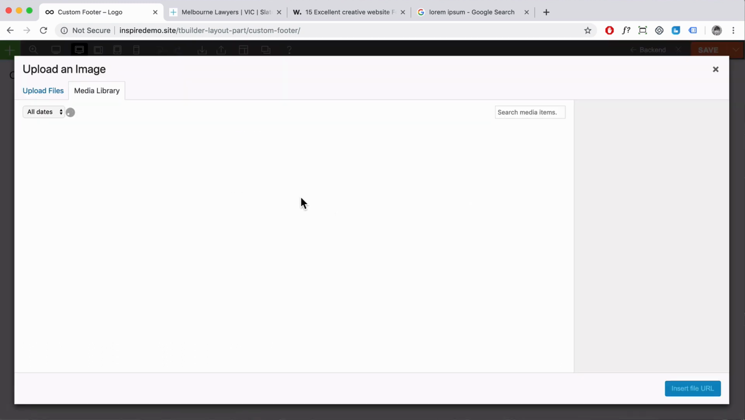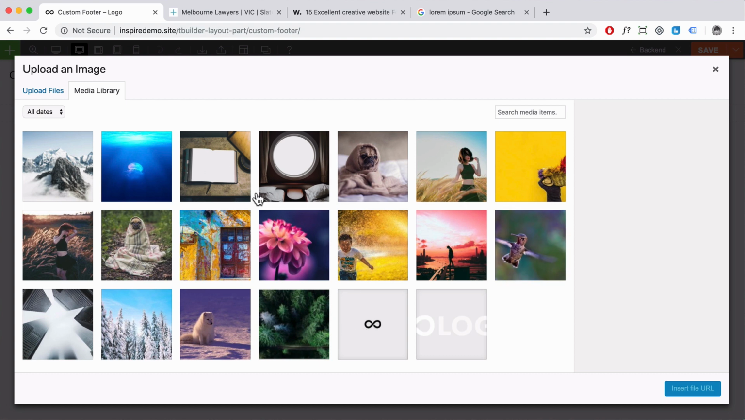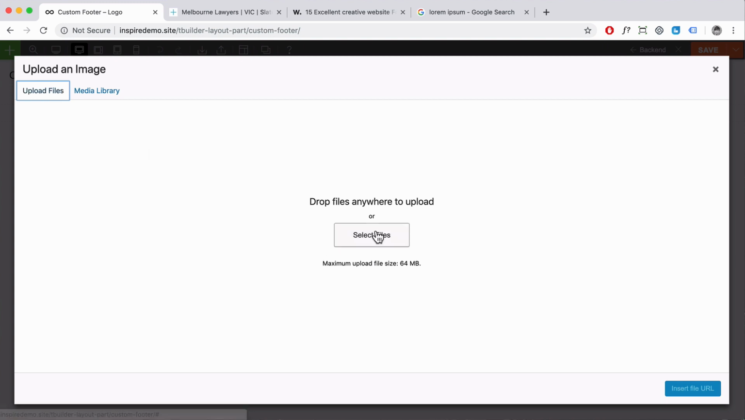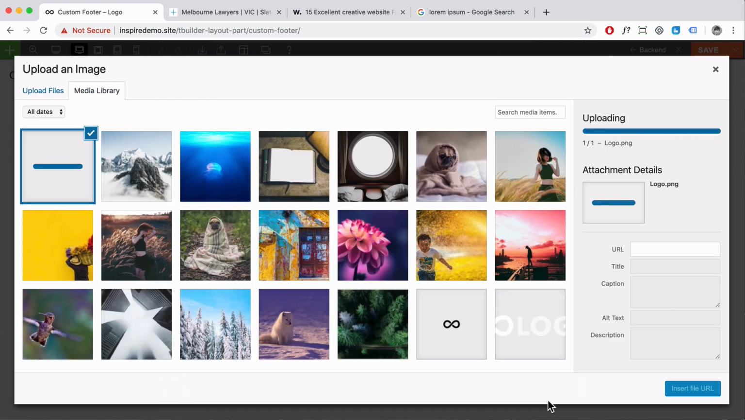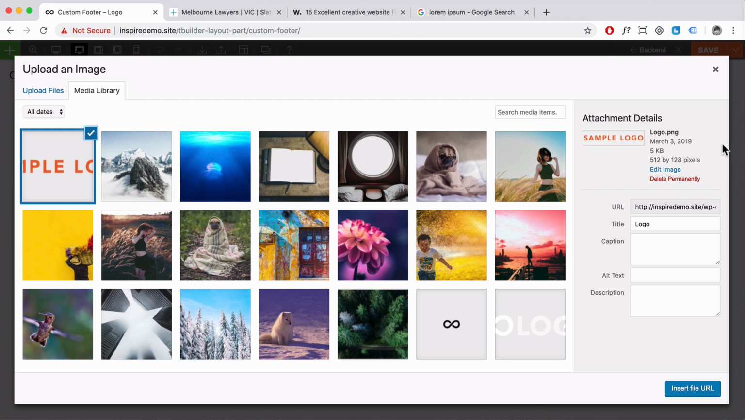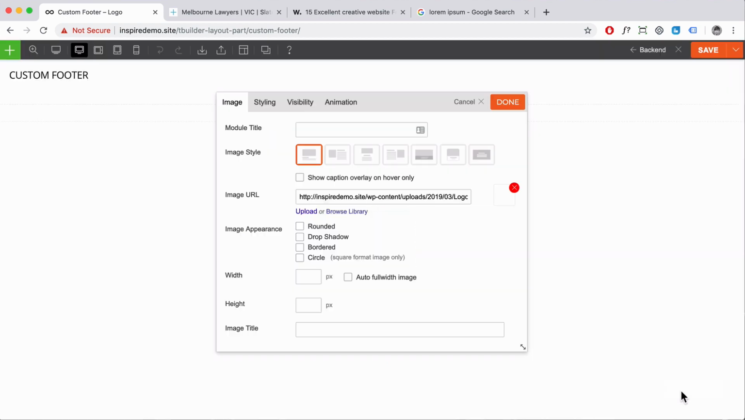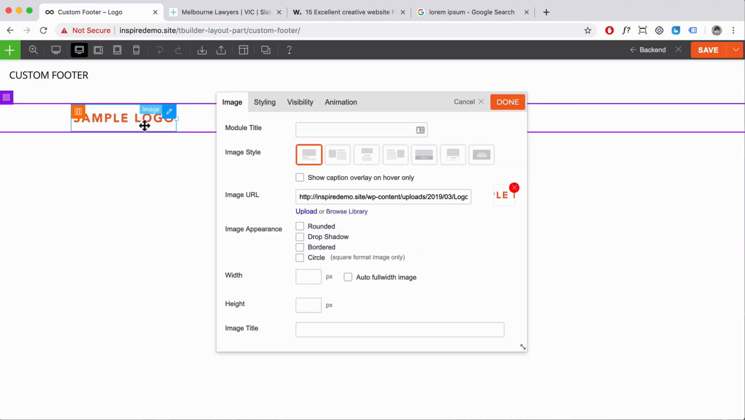Click on browse library, and if you have a logo already uploaded, you can choose it. But if you don't, you can click on upload files, select files, and then select the logo, and click on open. The logo I uploaded is a PNG file, which basically means it's transparent. There is not a white background, it's just transparent with the text. The size of the image is 512 by 128 if you're wondering, and we're going to insert file URL. There is the logo.